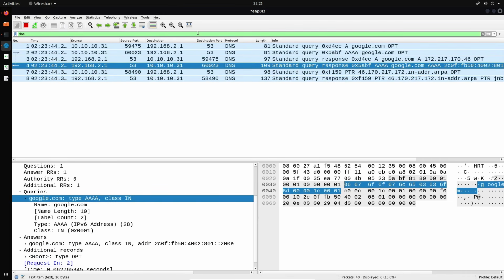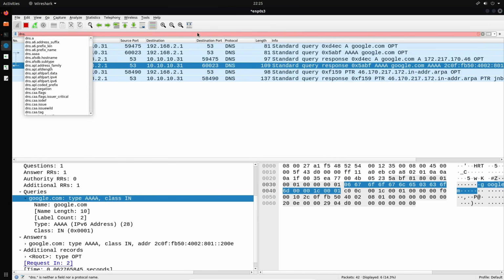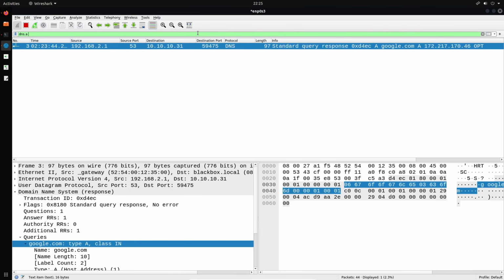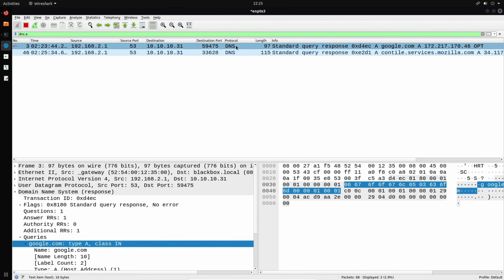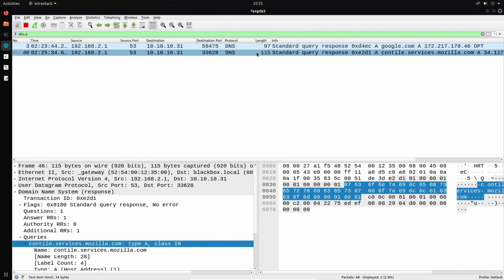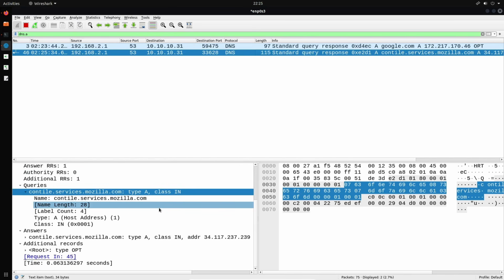So again, if you ever want to filter via DNS, you can do that as well. You can also filter via DNS records. So I can say DNS A, and if I hit enter, you can see it's only going to display the response where the A DNS record, which means the IPv4 address, is displayed. And you can see we have another example here whereby the browser has made a request to the following address, contal.services.mozilla.com, and it provides us with the IP address for that particular domain. So, DNS is fairly simple to understand.